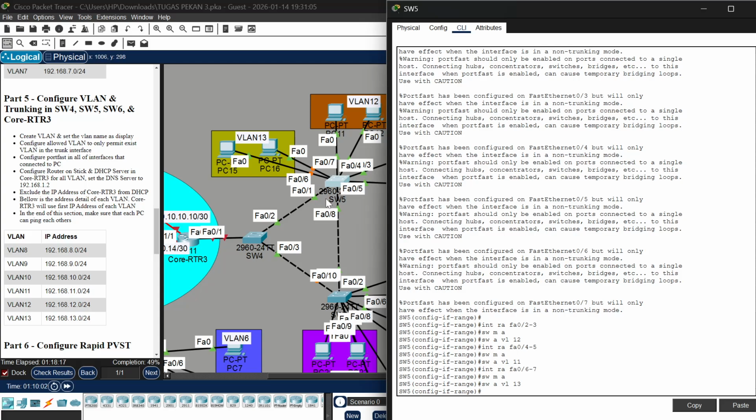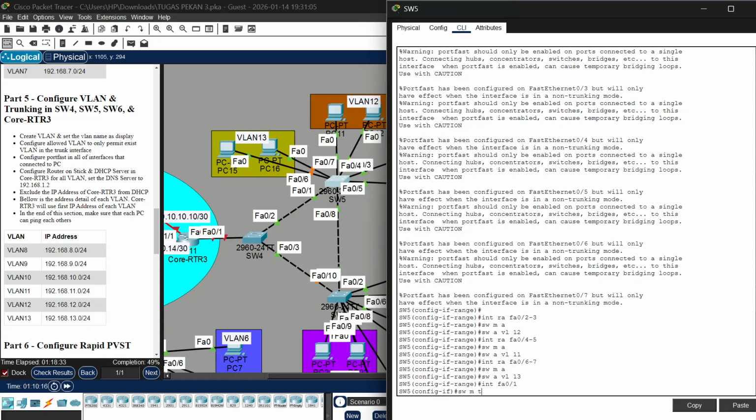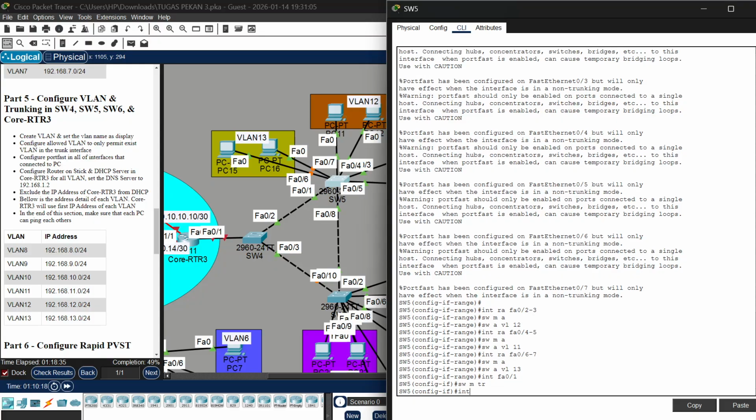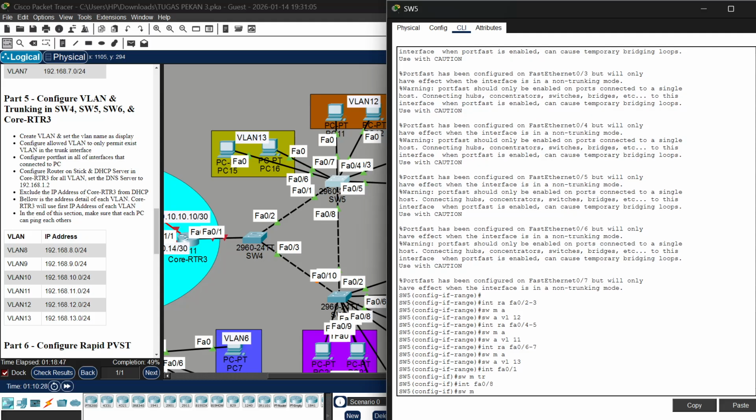And then we go to the first Fast Ethernet 0/1, switchport mode trunk. Then the first Fast Ethernet 0, pick switchport mode trunk.